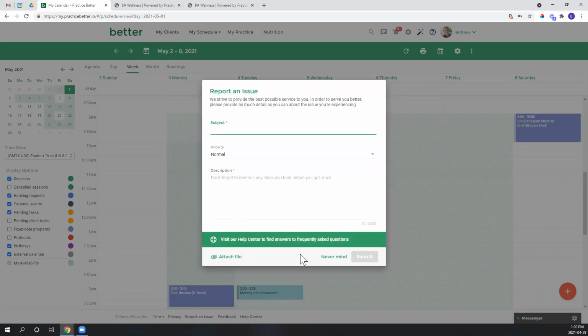Brittany's just clicked on report an issue, and the feedback button will do the same at the bottom of your screen, where you can connect with CS here as well. So this will allow you to report from any page that you're on.